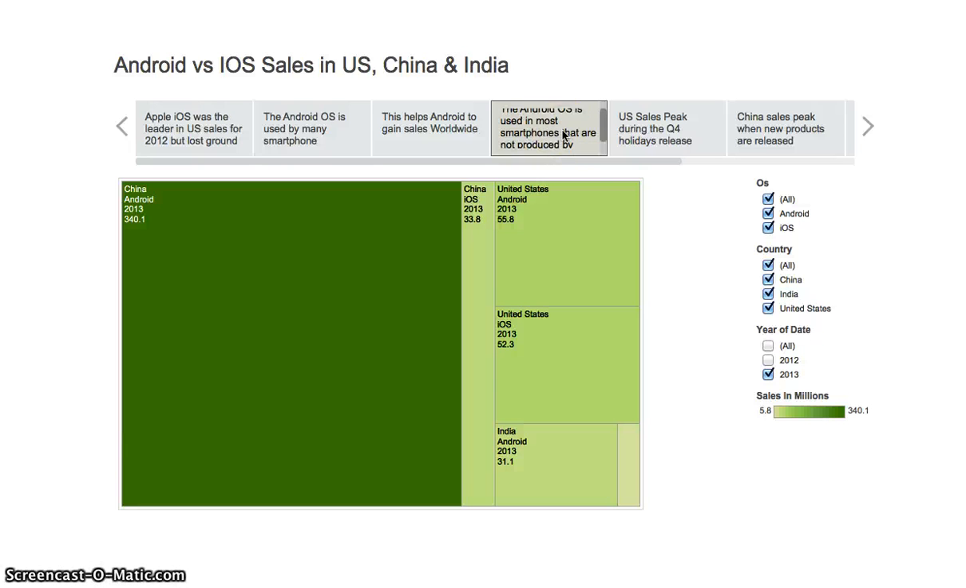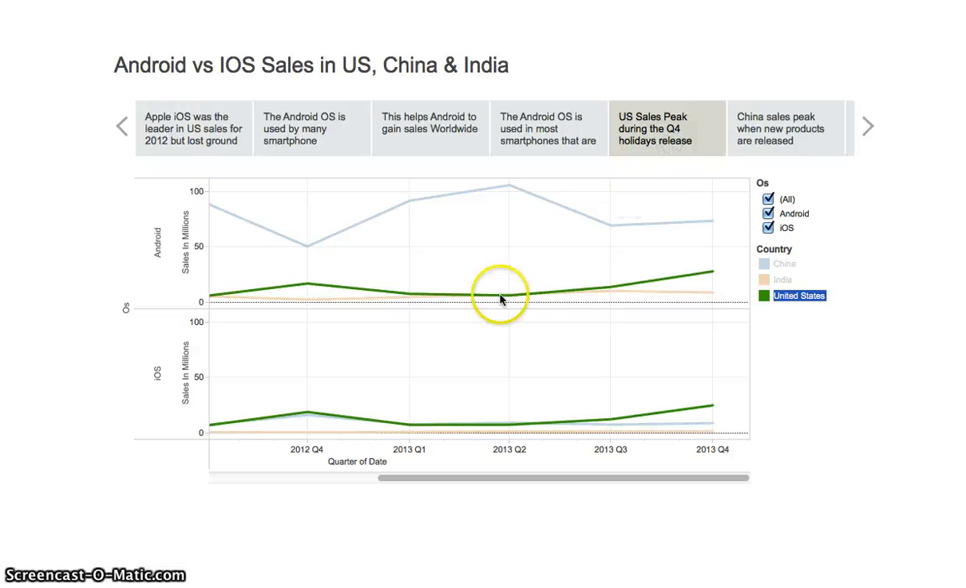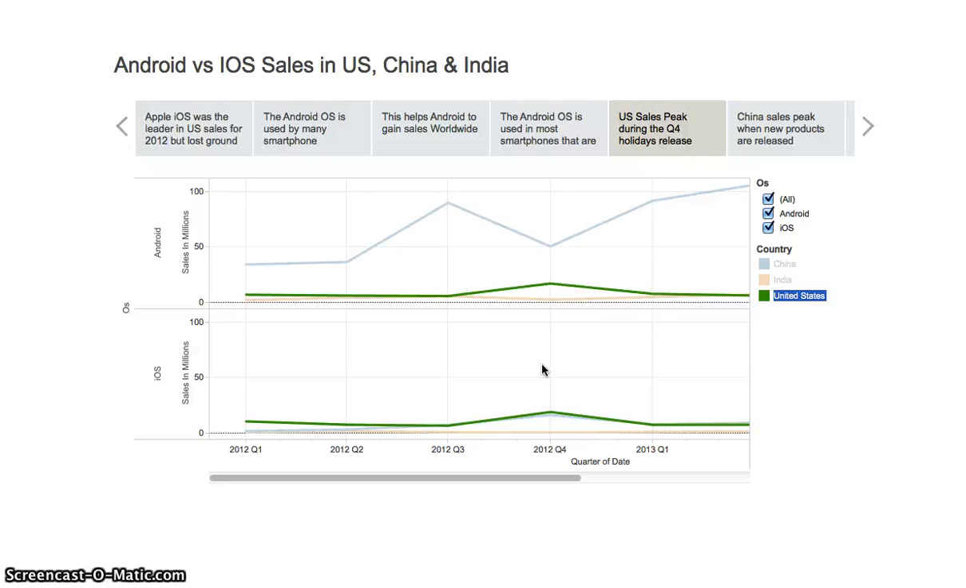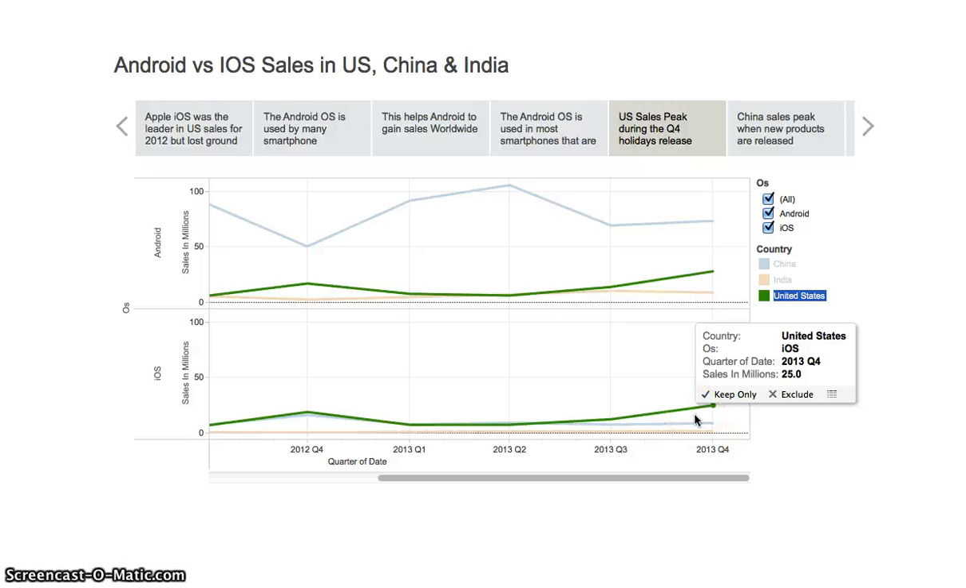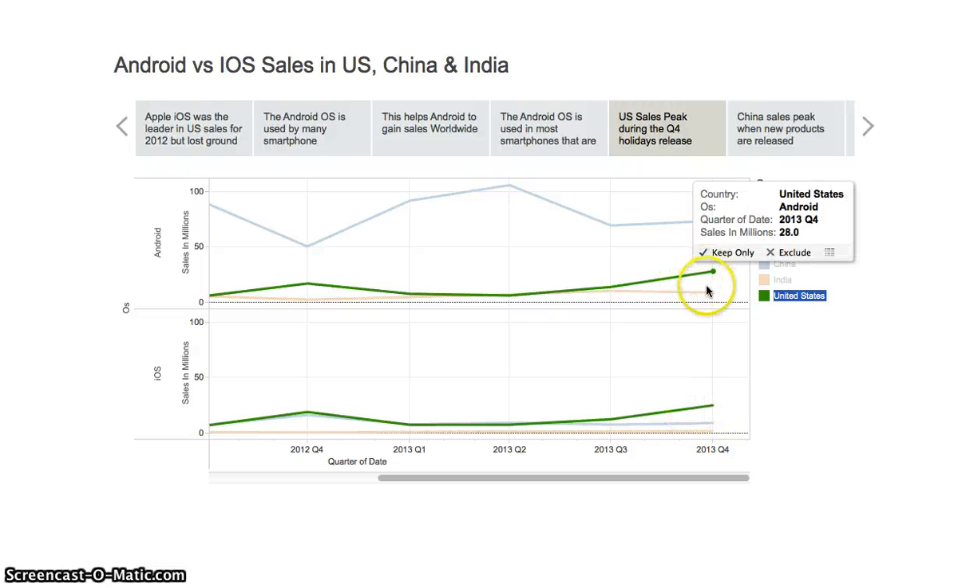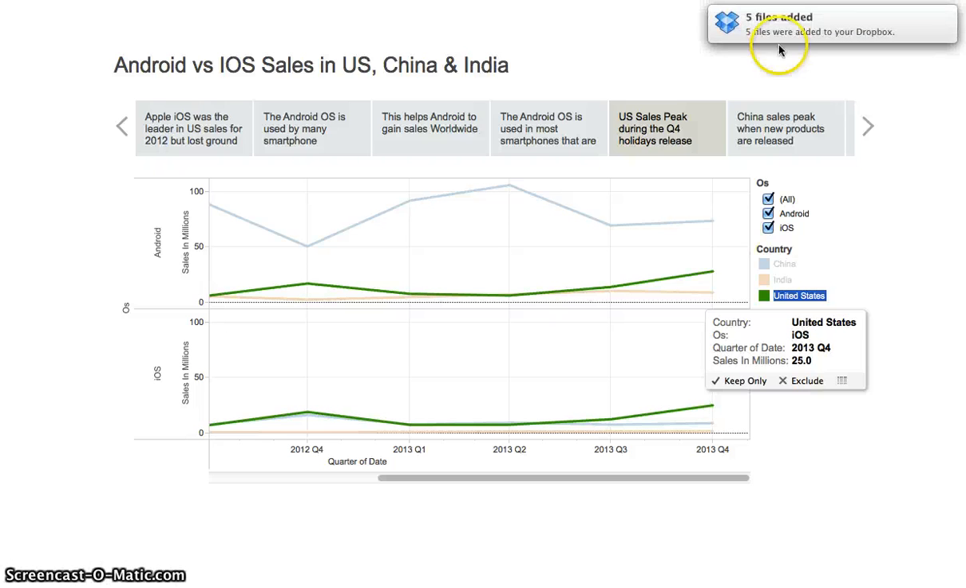The Android OS is used in most smartphones that are not produced by Apple. In the US, sales typically peak during our holiday season because that's when they choose to release phones, and that's when people are most willing to make these large purchases for themselves and friends and family. So you can see for the fourth quarter, from October to December for 2012 and also for 2013 in the US, that's when they have their sales peaks, 28 million and 25 million.